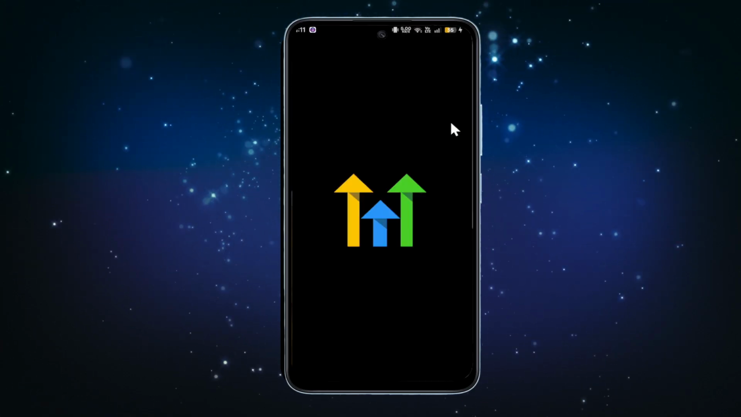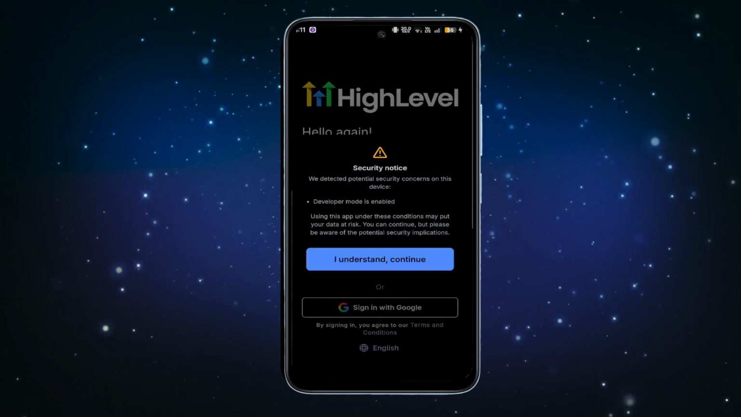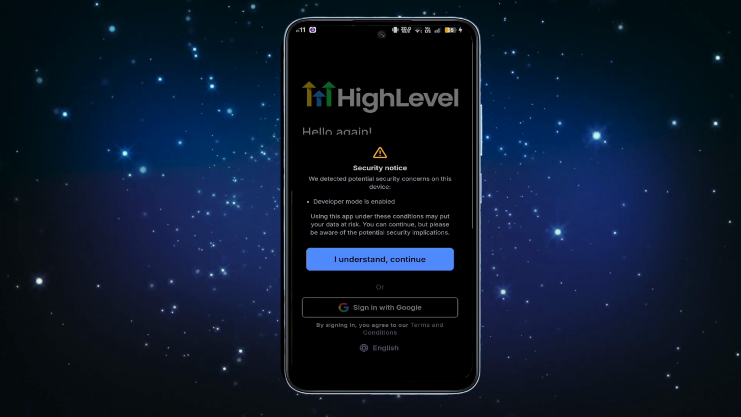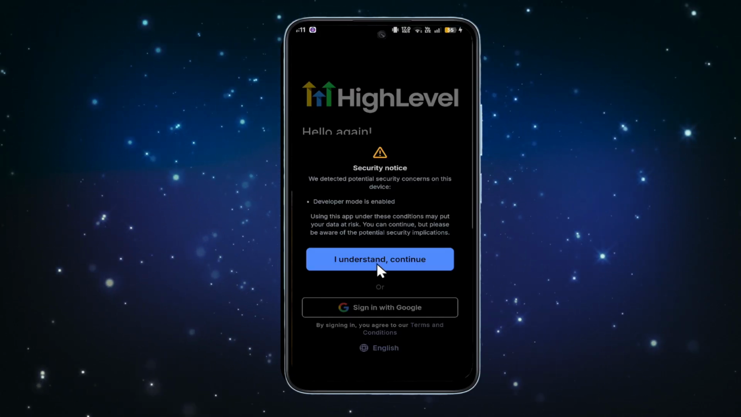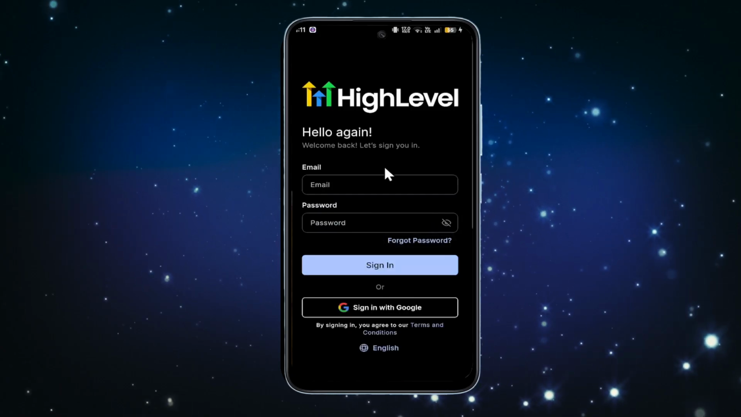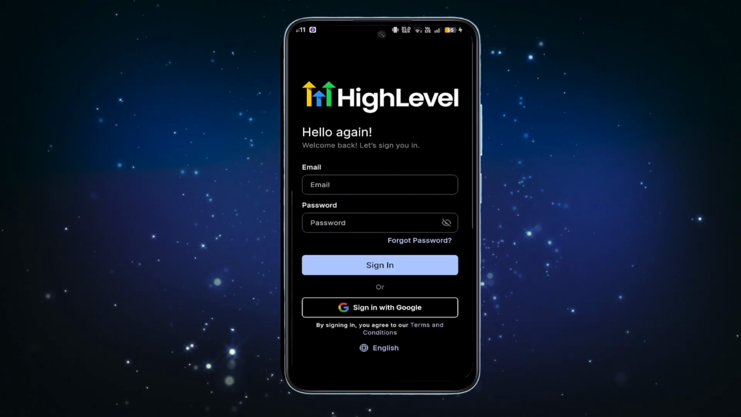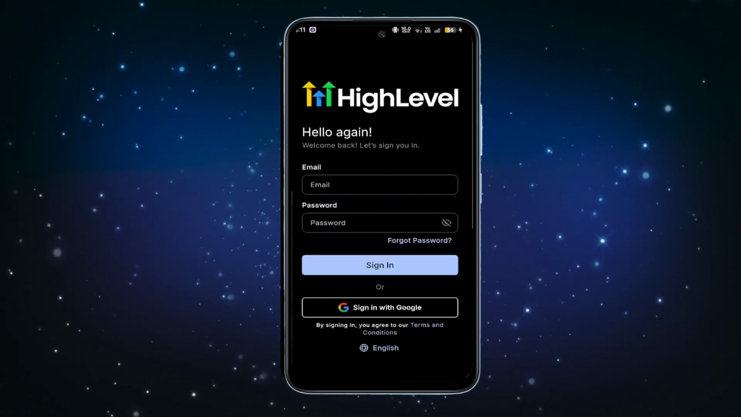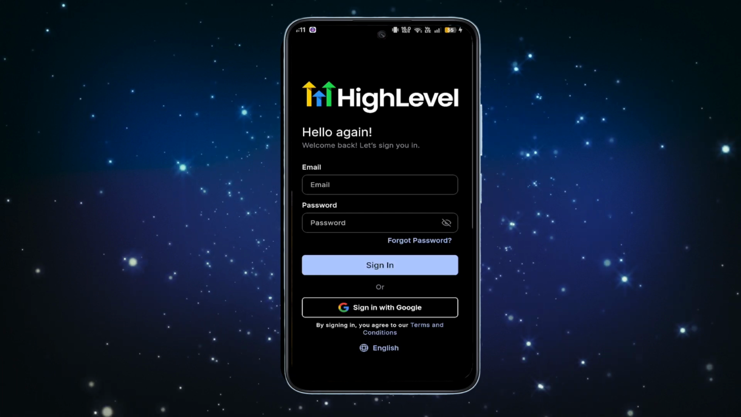Once the application is launched, you may proceed with logging in to your existing account or sign up to create a new one. Just agree with the terms and conditions and follow along. So there you have it. That is how easy it is to download and install the GoHighLevel application on your smartphone.